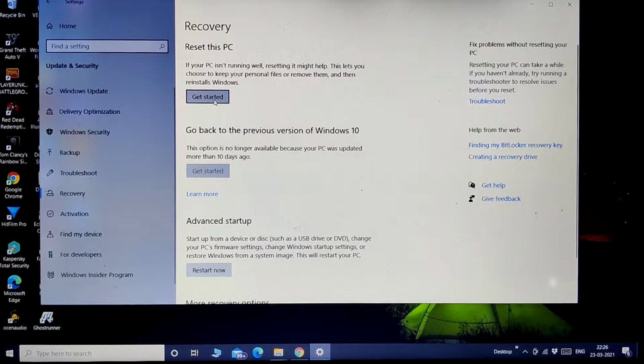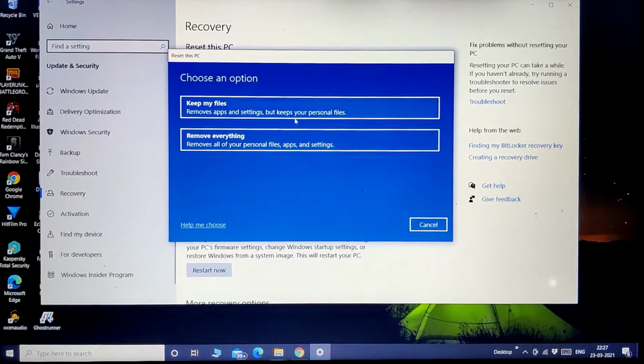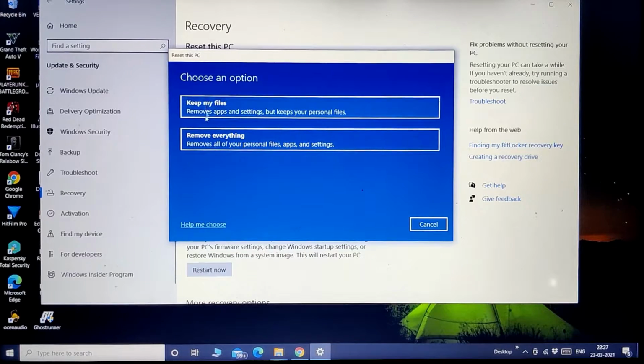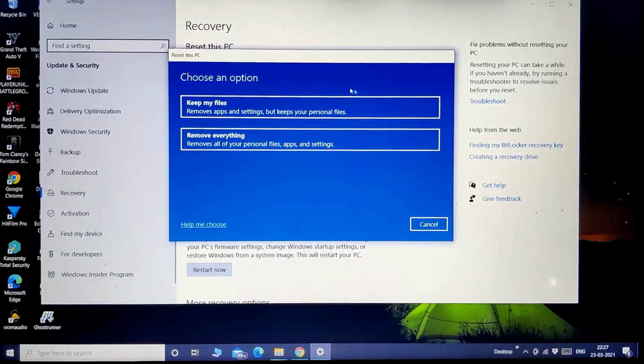Here you will be prompted with two options. Very important to note. 1. Keep my files, and 2. Remove everything. Ensure you select the right option. Keep my files will keep all your files intact but remove apps and settings. And if you want to remove everything completely and want a clean installation of Windows, then select the remove everything option. Again a disclaimer, please ensure you back up your data before proceeding.